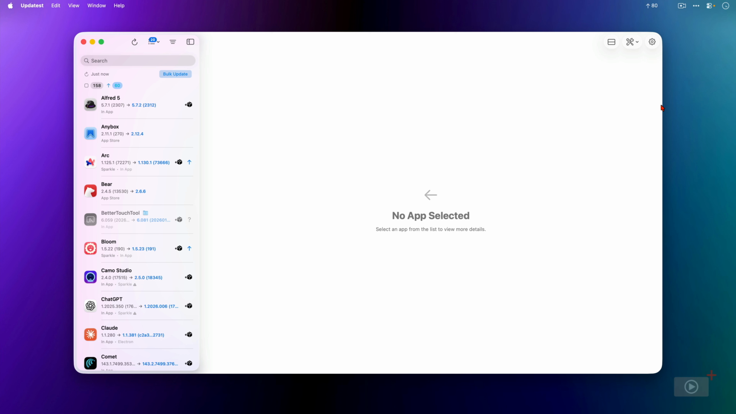Okay, I'm in, I'm licensed, so what do we have? Well, it's a simple interface, which is always nice to see. And on the left here, we can see all of the applications that Updatist has detected. So I've got 158 here. And of those 158, I can see that 60 of them require updates.